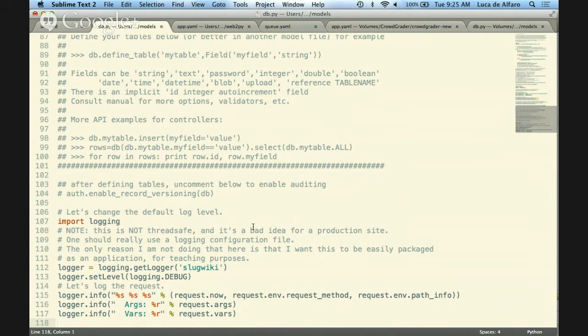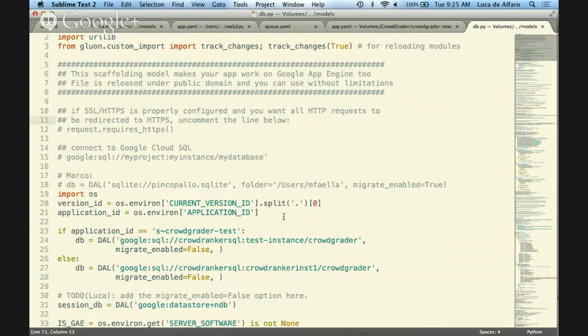So if you run on Google App Engine, you have two notions. Let me again show you the CrowdGrader code because I solved the problem there.